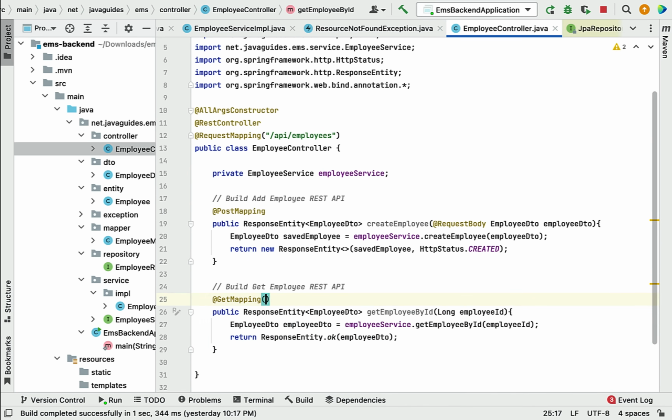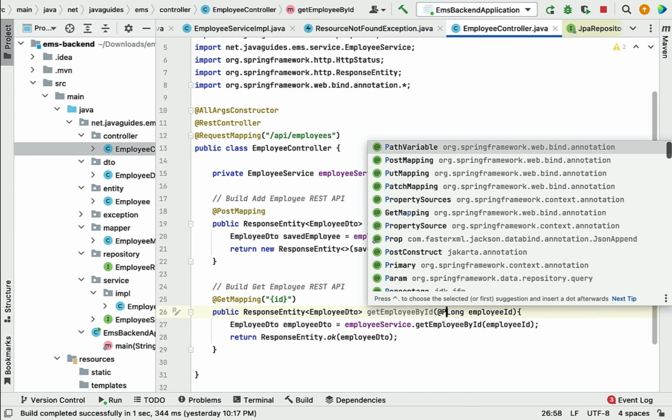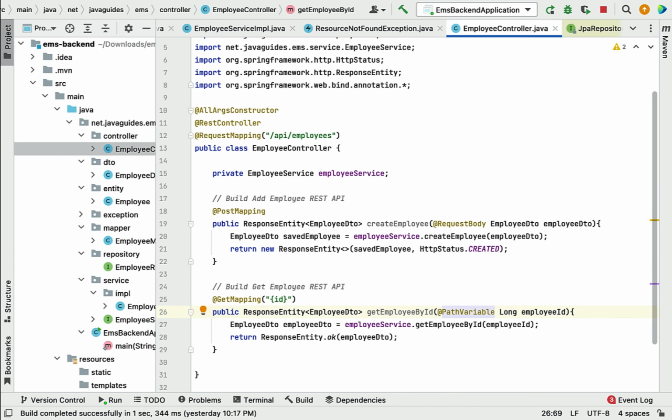Next, let us pass the id. Well, this id is basically called a URI template variable. Next, we need to bind the value of this URI template variable to this method argument. In order to do that, we have to use the @PathVariable annotation. So here, let us use the @PathVariable annotation, and we need to also pass the URI template variable name here, that is id. So notice here, the URI template variable name is id and the method argument name is employeeId.